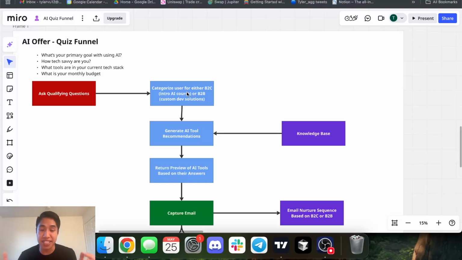For this example, let's say we have two offers, which is going to be an intro to AI course, so that's going to be a more B2C offer, and the second is going to be a B2B offer, which is custom dev solutions, which is much more high ticket, obviously. So after we categorize the user, we're then going to generate the AI tool recommendations. Because the whole point of this lead magnet is you opt into this quiz and get what best AI tools are the best fit for you based off what you want.